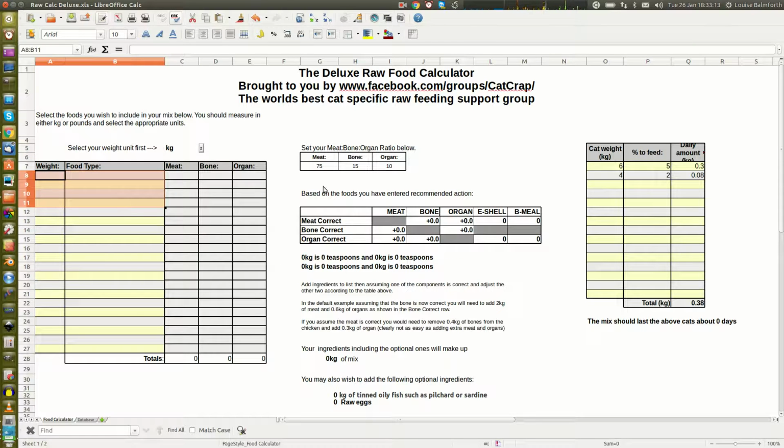That's everything cleared. I'm going to stick with the 75, 15, 10 ratio because that's the ratio that I prefer to use. If you want to change it, then you can just change the meat and bone here and the organ should change automatically. So if you want an 80-10, then you just put 80-10 and the organ will change automatically. So we'll stick with 75-15 because that's the one I use. You change the units from kilograms to pounds here. Again, I'm going to leave that in kilograms.